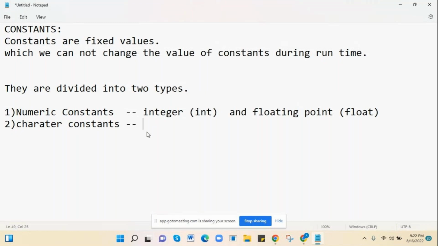Here we have two types of constant. One is single character. Second one is multiple characters. Okay. So there are two types of constant. One is numeric constant. Second one is character constant. Again, the numeric constant means which deals with mathematic numbers.